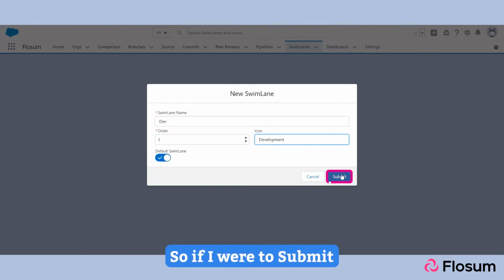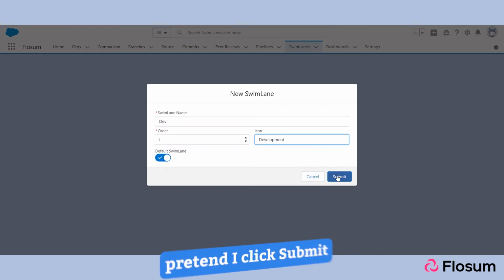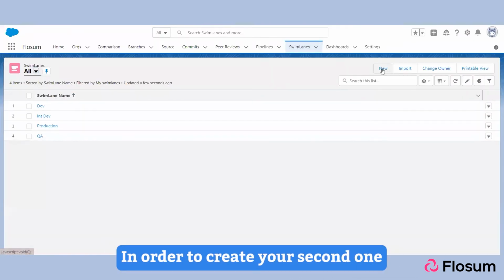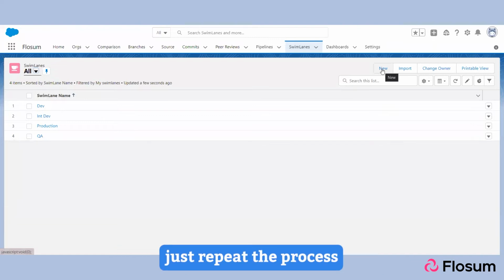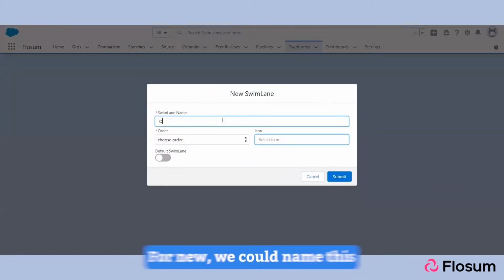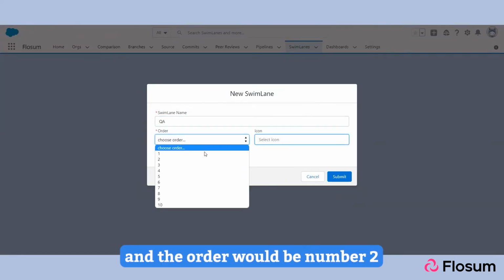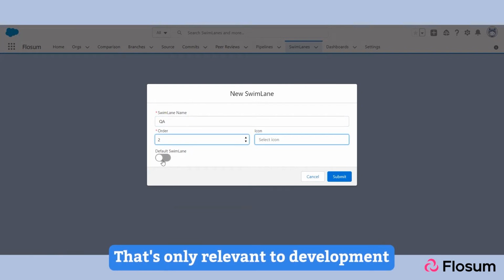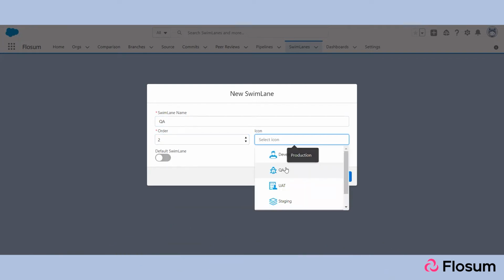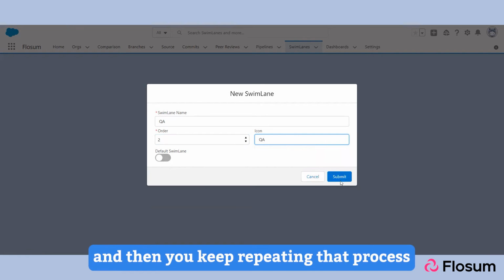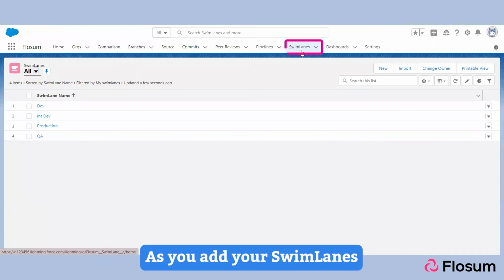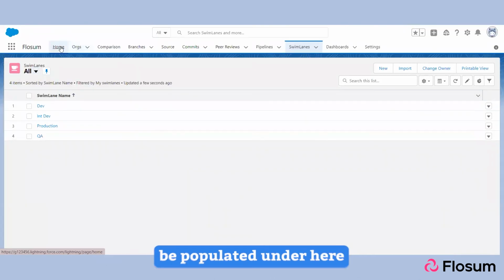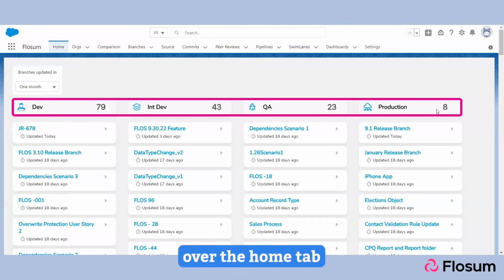So if I were to submit this, dev would be created. Now, if I click cancel here, pretend I click submit. In order to create your second one, just repeat the process. For new, we can name this QA, for example, and the order would be number 2. Now, it wouldn't be your default swim lane anymore. That's only relevant to development. Your icon, select QA, and then you keep repeating that process. As you add your swim lanes, they're going to automatically be populated under here over the home tab.